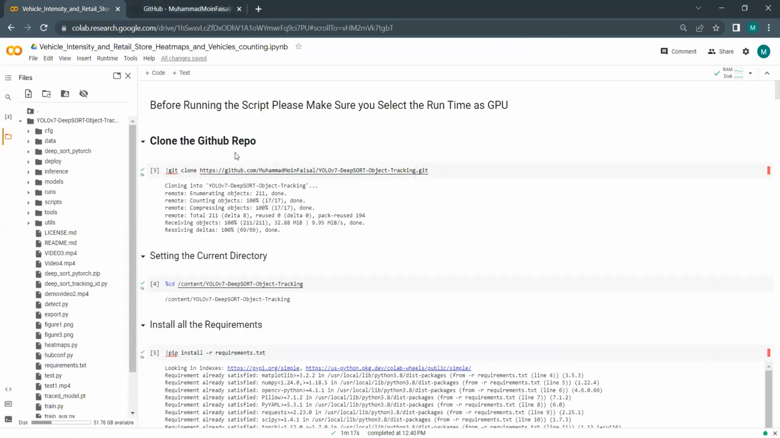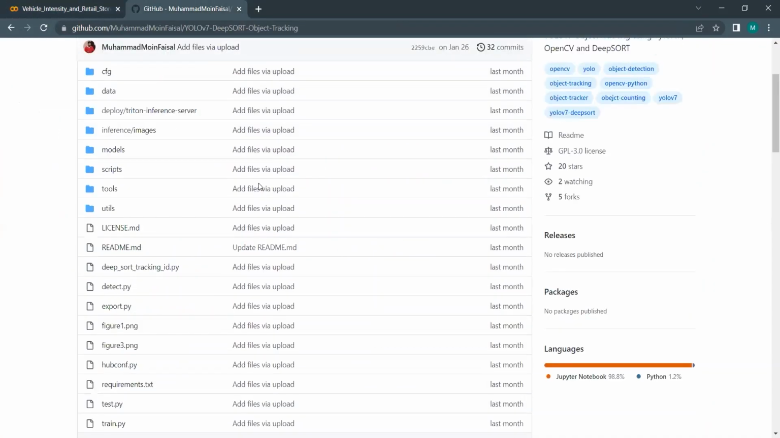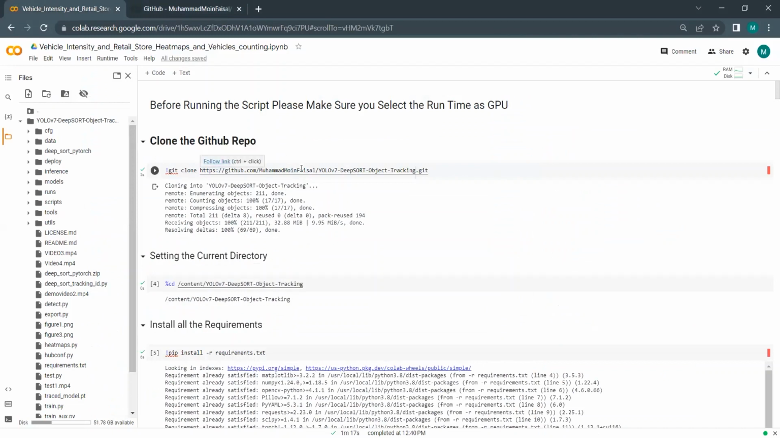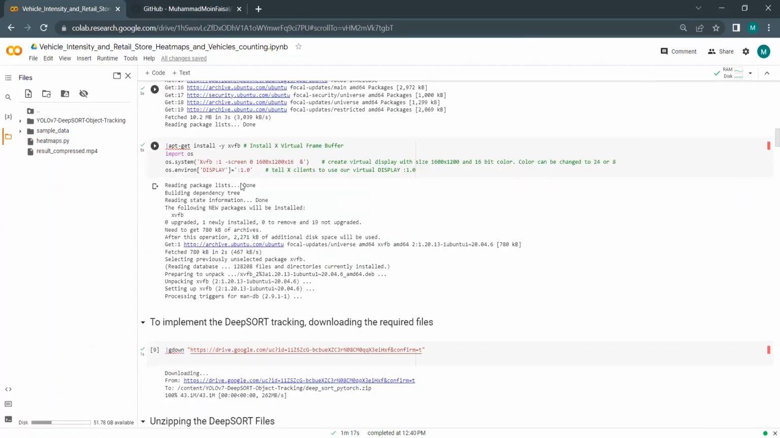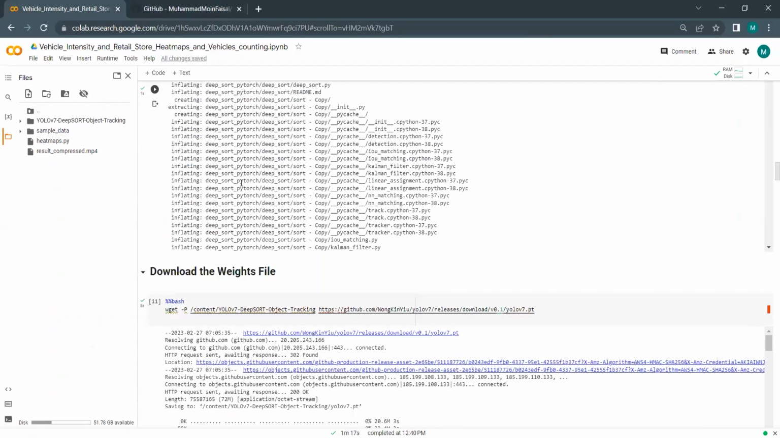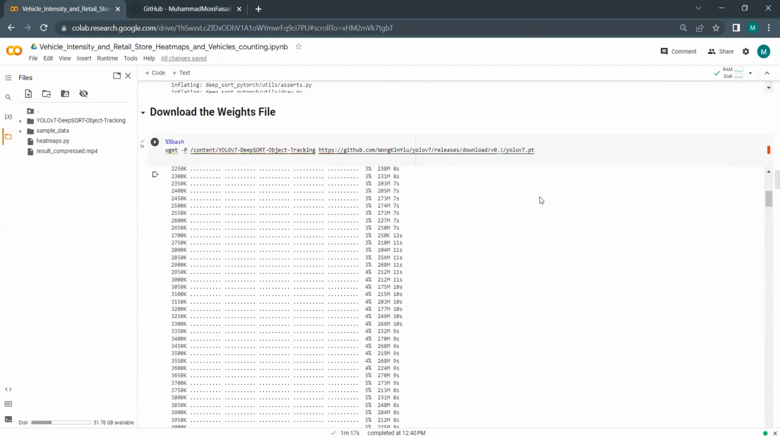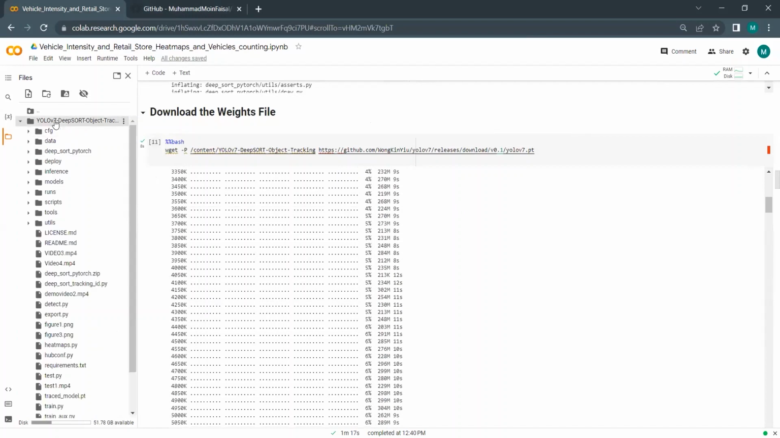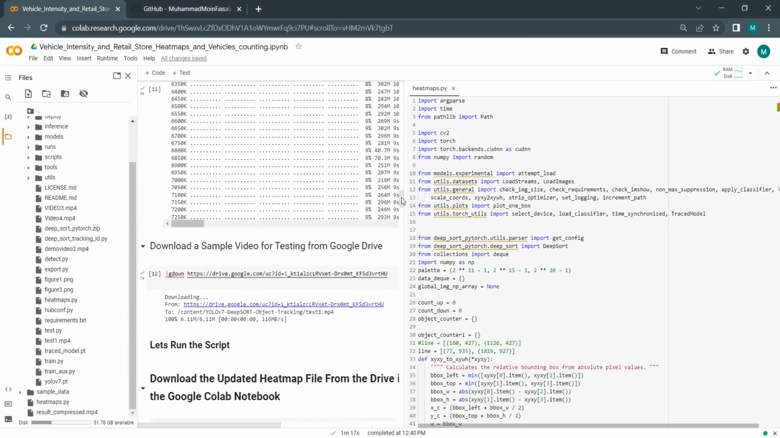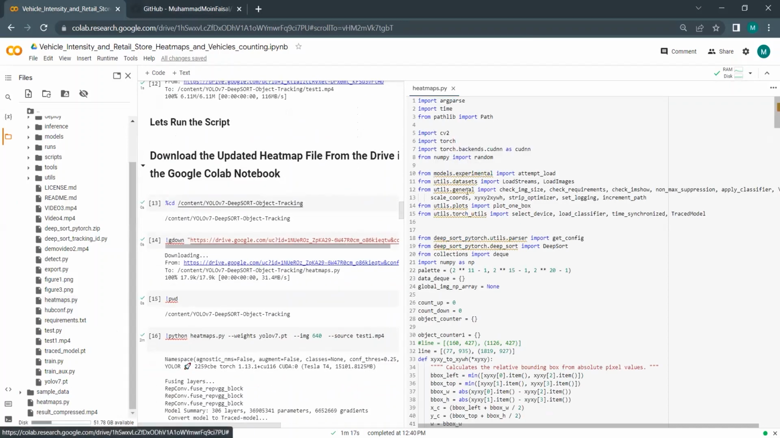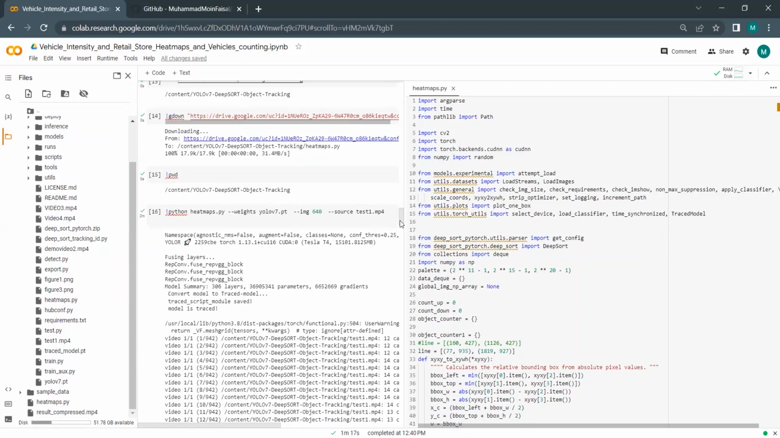So let's get started. In the first step, I am just cloning this GitHub repo, the YOLOv7 DeepSORT object tracking repo, into my Google Colab notebook. I will go through all these steps once. Let me first explain the vehicle intensity heat map code and the vehicle counting code, then we will come back over here. I am going to this GitHub repo and opening heatmaps.py. This is not in the official GitHub repo of YOLOv7 DeepSORT object tracking. I have made this heatmaps.py file as per this project for the vehicle intensity heat map.